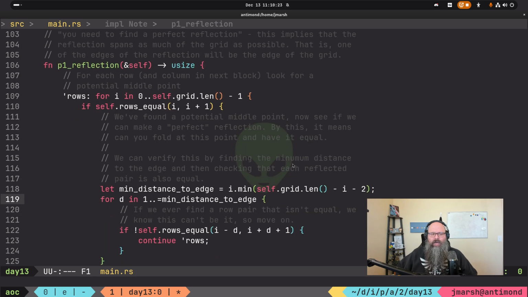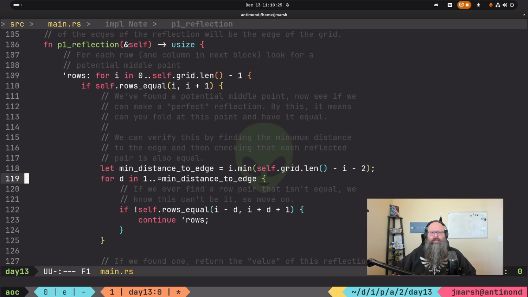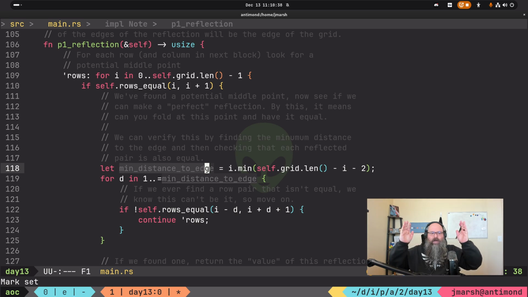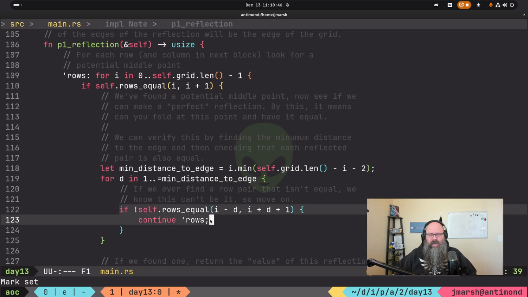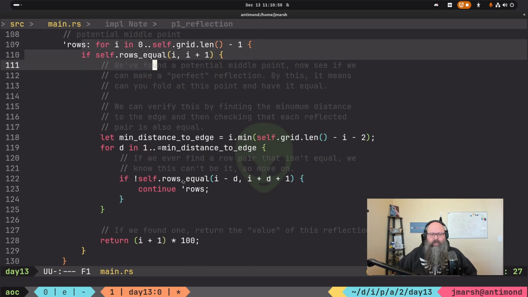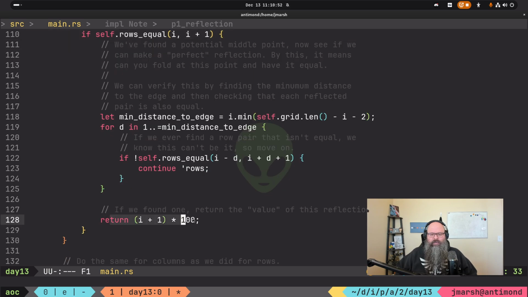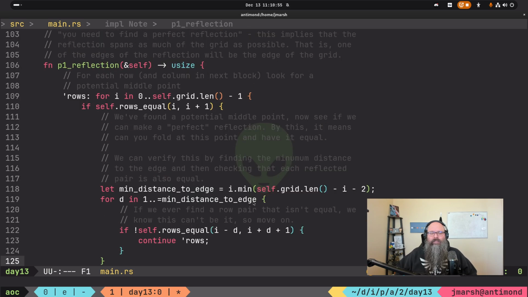Again, just to reiterate, we're going to go through each of the rows and each of the columns, and we're going to try and find that midpoint of the reflection, and then we're just going to work our way out. The way we work our way out is we calculate the min distance to the edge, and work our way out until we hit that edge and make sure all of them are equal. If we ever find one that's not equal, we know this can't be it, and we can keep looking. Once we found it, though, we can return the value of that reflection.